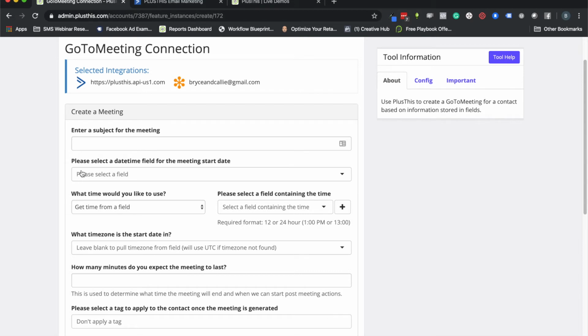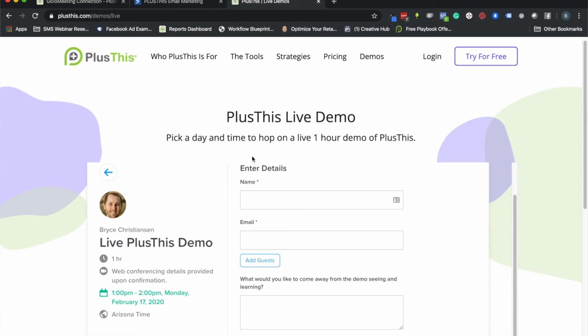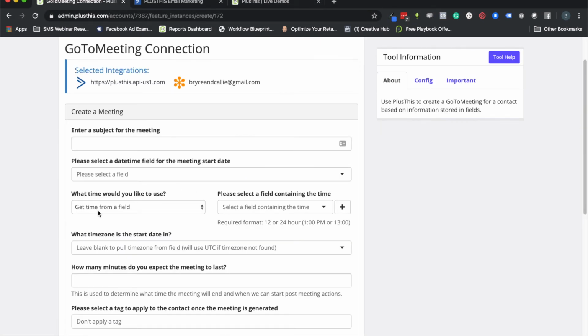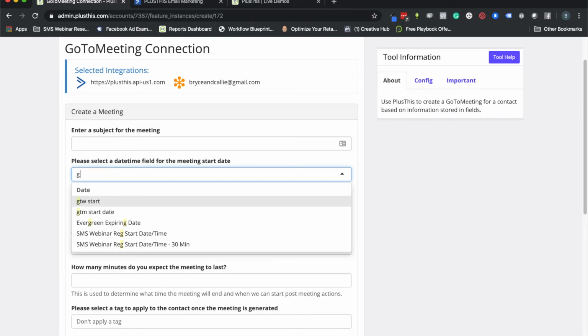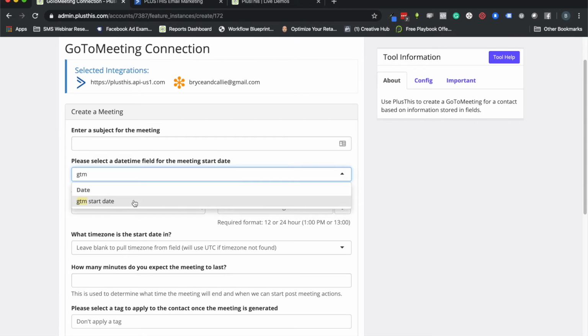The next one's really important though. Here we're going to select the date time field for the meeting start date. Just to reference where this is coming from again, in our example, we are using Calendly to have people pick a date and time and store those in fields. If you're looking for a way to do this with Calendly, we have a video on our Calendly tool that shows how to do all this. But essentially we're storing all those dates in different fields, and those are the fields we want to reference here. So in this case, I am storing them in my GoToMeeting start date.